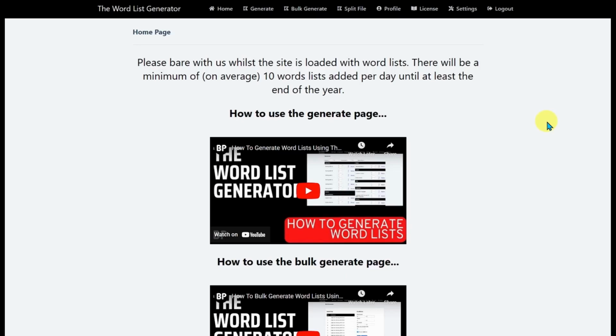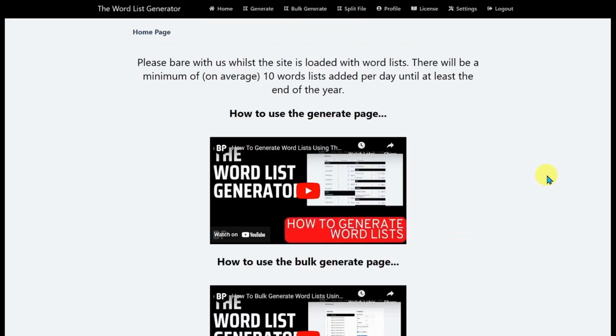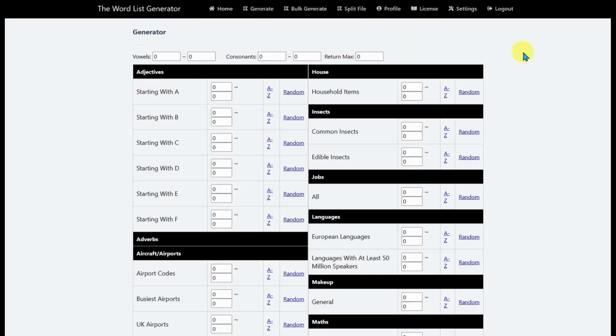I'll jump straight in and show you how the tool works. It's very easy to understand. So on the homepage, you'll have an instruction video on the generate and on the bulk generate pages, and then it shows you how to split file pages. I'll go through each one separately. So on the generate tab, you'll have all the different word lists that are currently available.